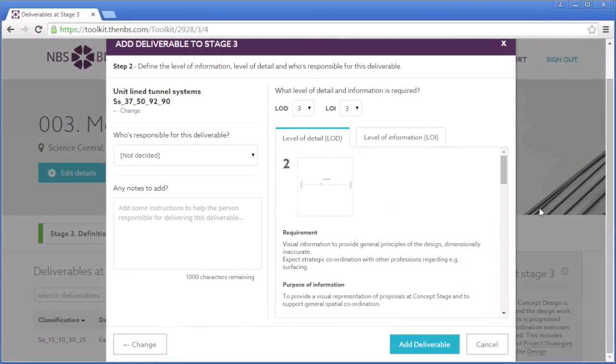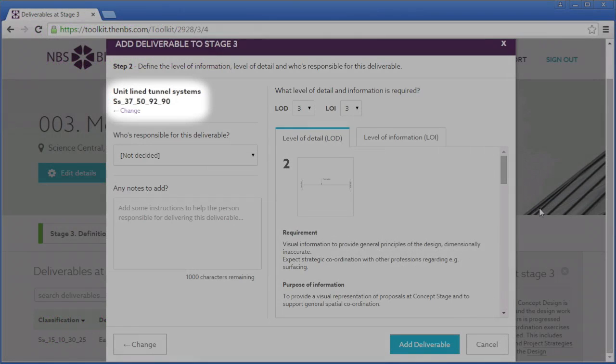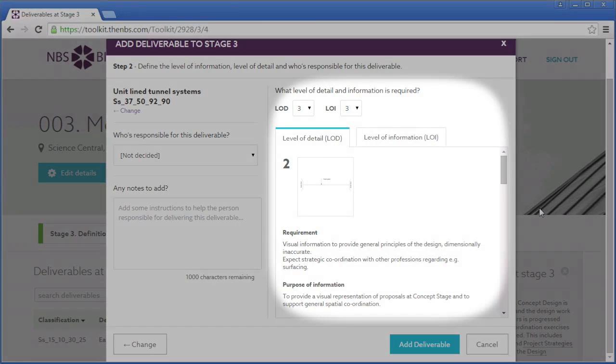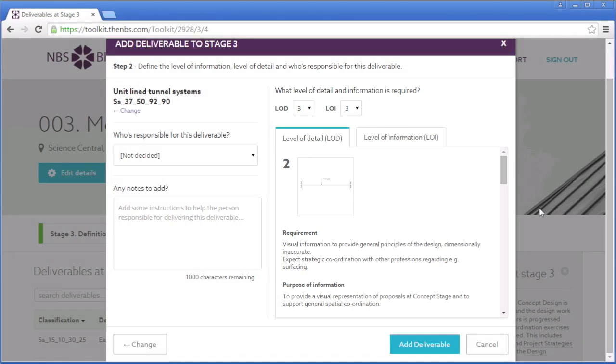This video describes how project administrators can add deliverables, assign responsibility, and what level of detail and information is required in their project. A deliverable is a service that is carried out by a particular role in which specific data is delivered that represents a physical object in the asset.